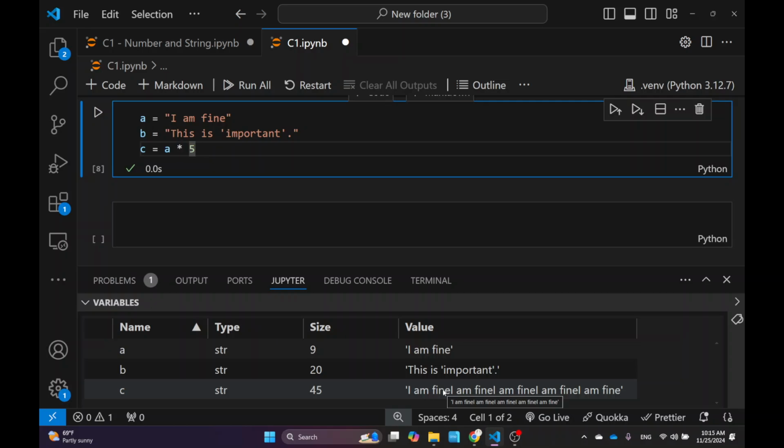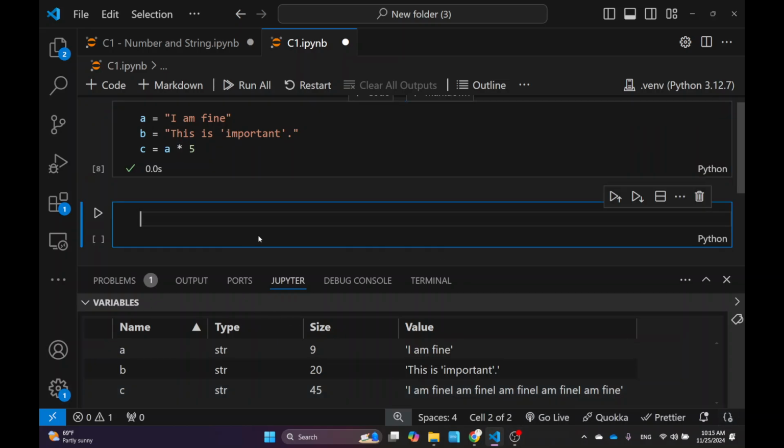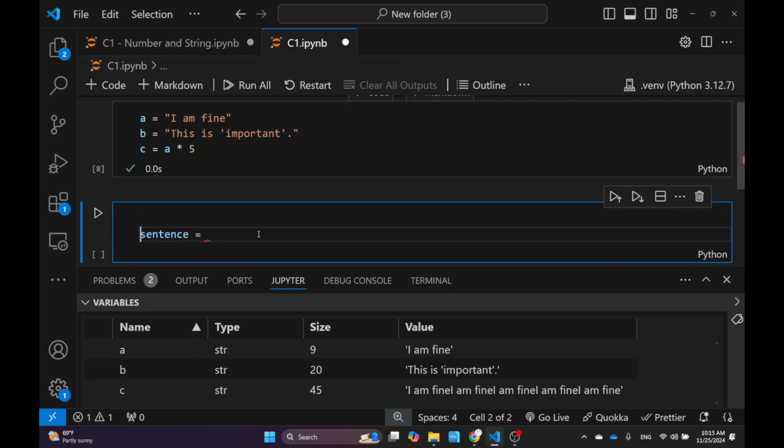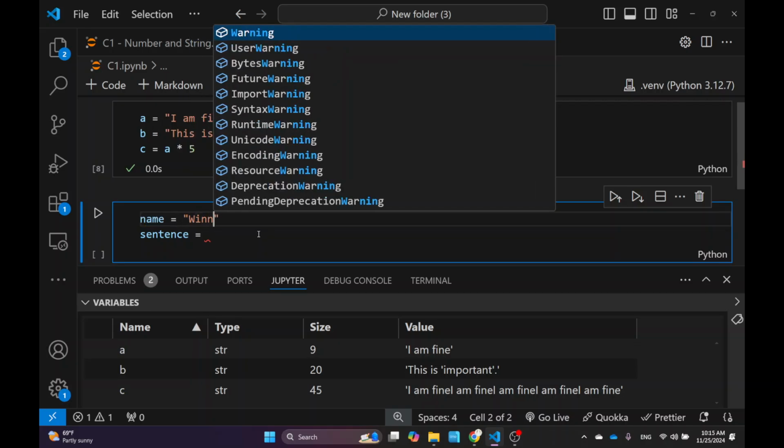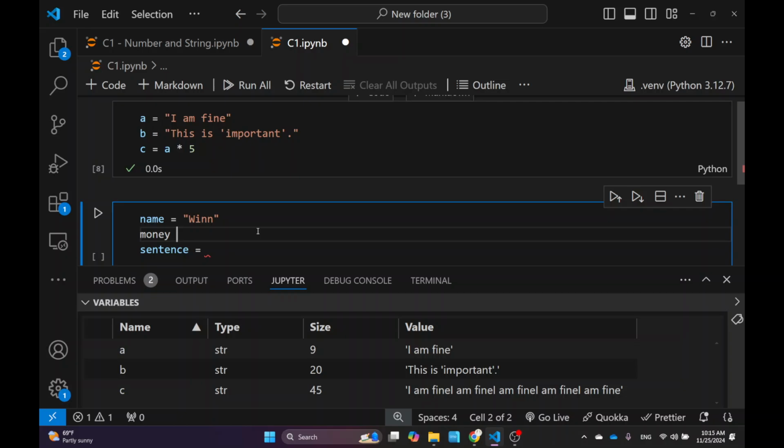Okay. So let's try string concatenation. If I want to make a sentence, which is something that you might want to do when you print something, I can do something like this. I can do sentence equal. So maybe I can do name equal win. That's the name, right? And then I do money equal 10 USD. So if I want to construct a sentence from these two variables, I can do something like this.